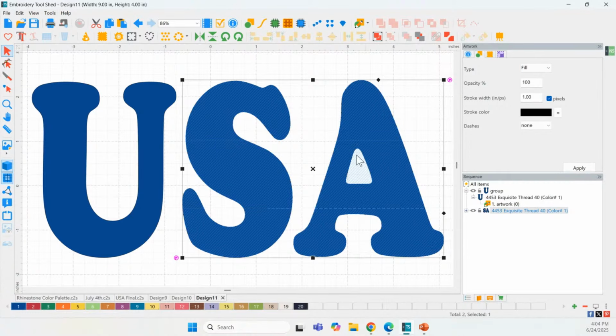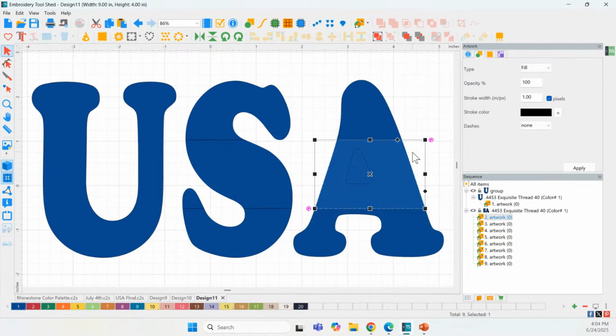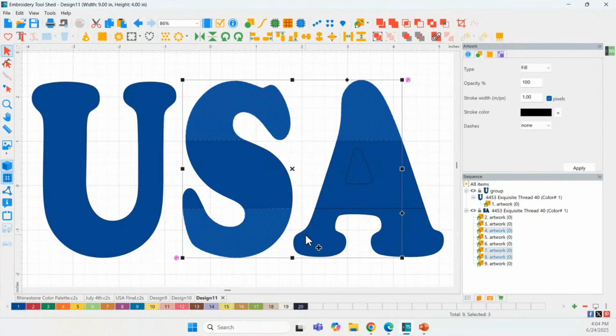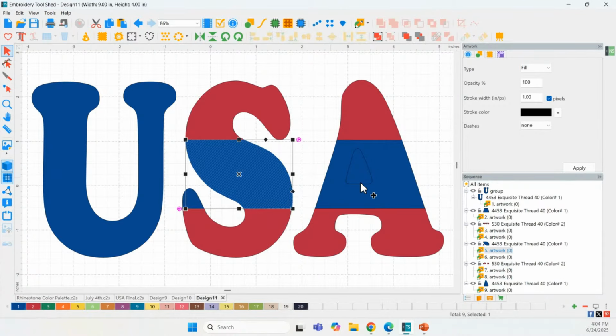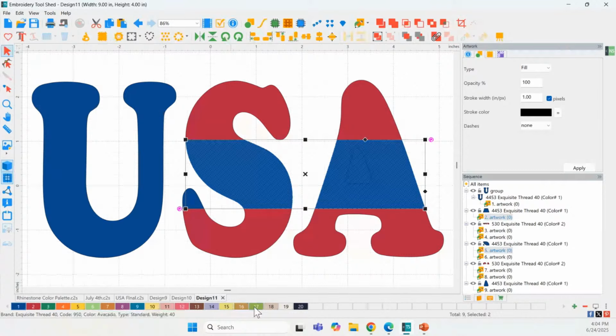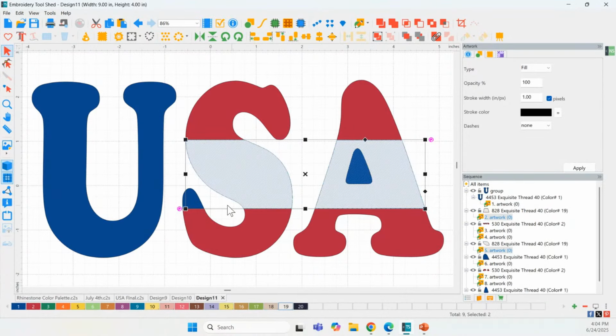And you can kind of see my lines through there, but it's still just one object. So I need to break it up. I'm going to click the break up on the toolbar. And now I've got all of these separate pieces that I can change to separate colors. So I'm holding down my control key and selecting all those parts, converting them to red. And here I'm going to convert these to white. Oh, I missed one right there. That needs to be white also.